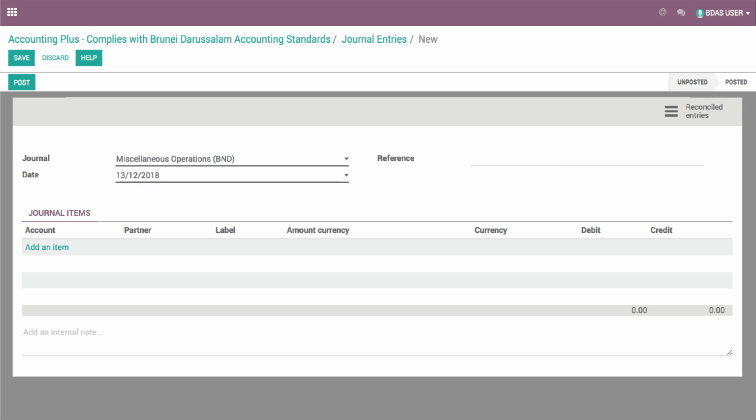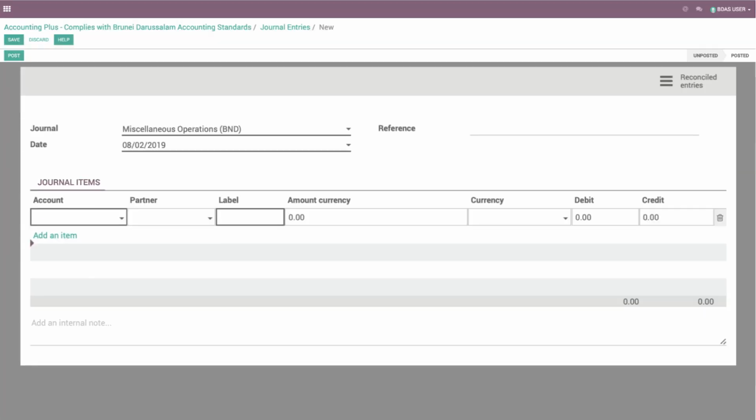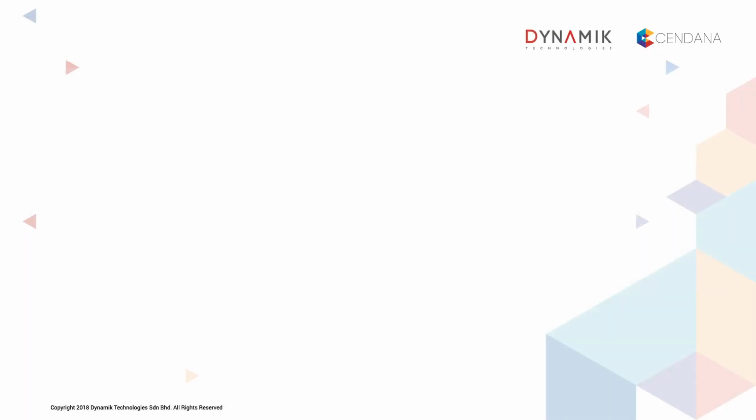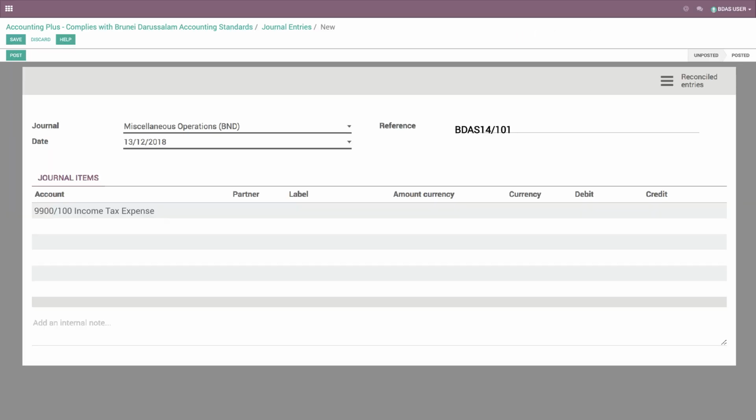Preference will be up to you but required for you to fill in according to your preferences of purchase order number. Under journal items as per the scenario, we will use account name Income Tax Expense which can be found here under the drop-down menu. Partner is optional. Label will be put as Power Sendirian Berhad. Currency is in BND, and since this account is a debit account, we will just fill in the debit field.